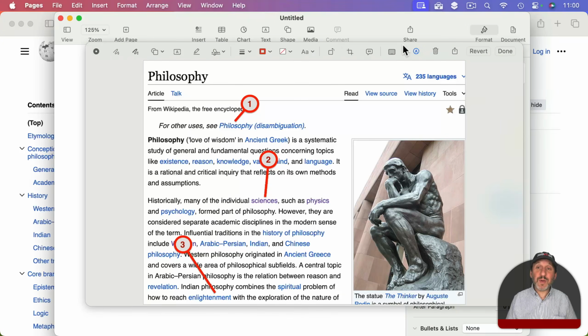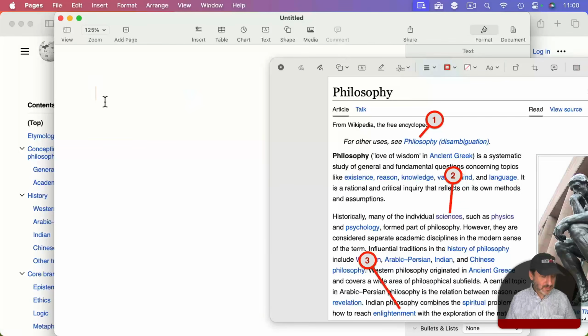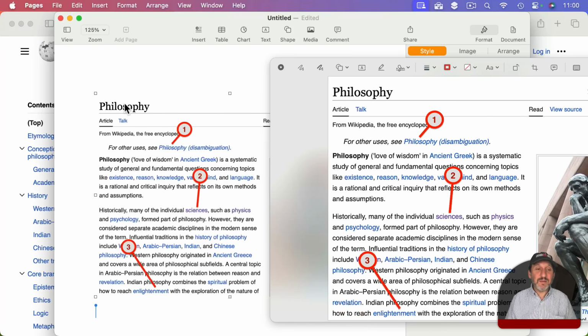Now I can go into another app. I'll just move this window out of the way and say I'm in Pages here, but I could be composing an email or something else, and I can Command-V to paste, and you can see how it pastes in the image, including all your annotations.